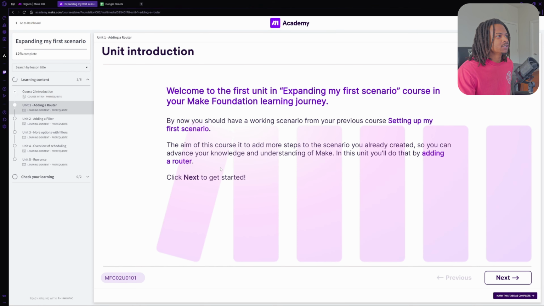Welcome to the first unit in expanding my first scenario course in your Make Foundation learning journey. By now, you should have a working scenario from your previous course, setting up my first scenario. The aim of this course is to add more steps to the scenario you already created, so you can advance your knowledge and understanding of Make. In this unit, you'll do that by adding a router.